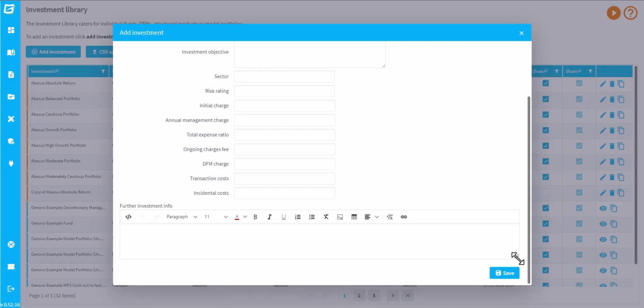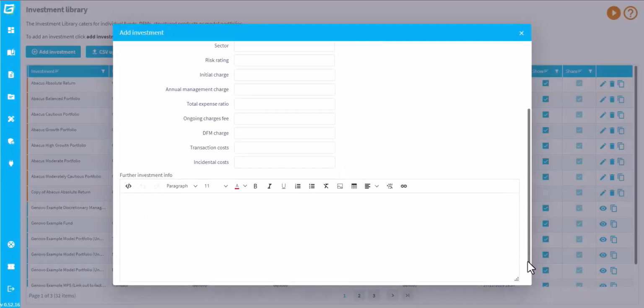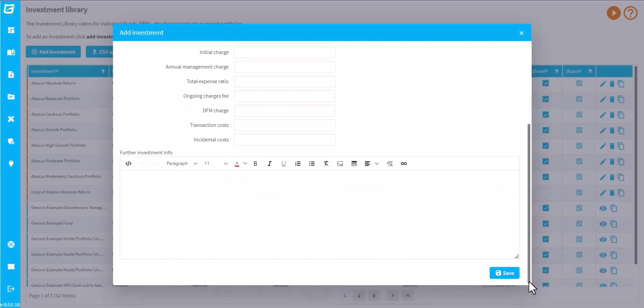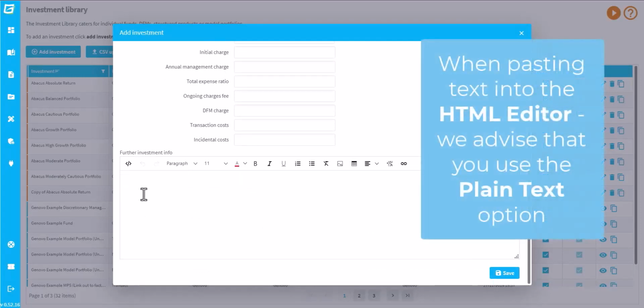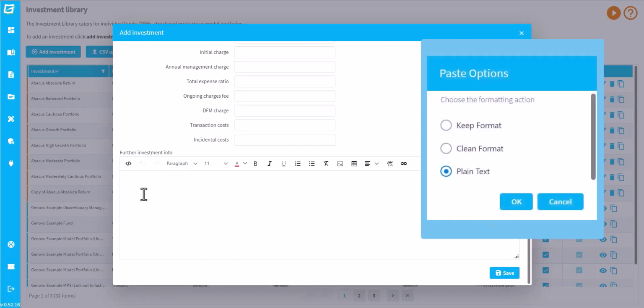Of particular note for those who do wish to include more detailed information about a particular investment in their reports is the Further Investment Info field. This is a catch-all field where you can add any additional information about the investment that isn't covered by the other fields. For example, this could be some background information about the investment provider, an asset allocation pie chart, or a table of the underlying investments that make up the model portfolio.